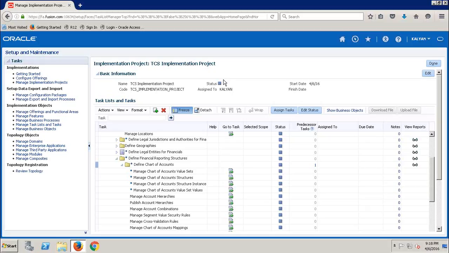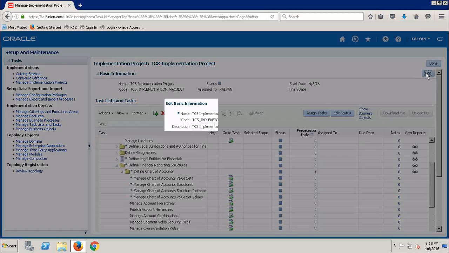So in this case, if you want to change the status of the project, or if you want to assign this project to other members, or if you want to change the start date or finish date or any information, or if you want to change the project name, just click on the edit tab.